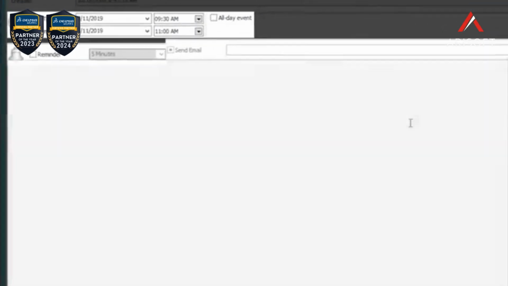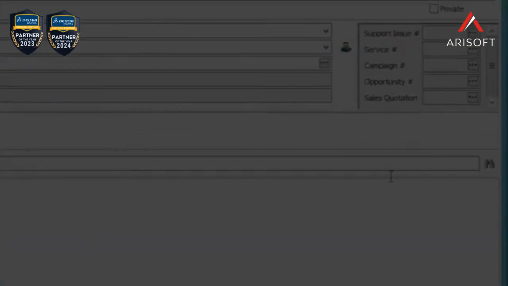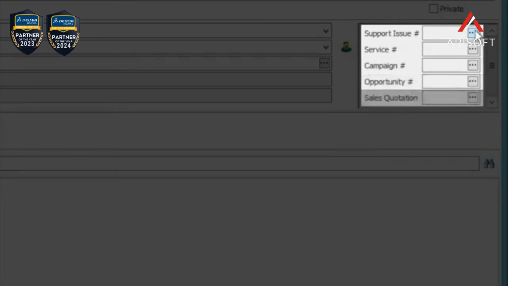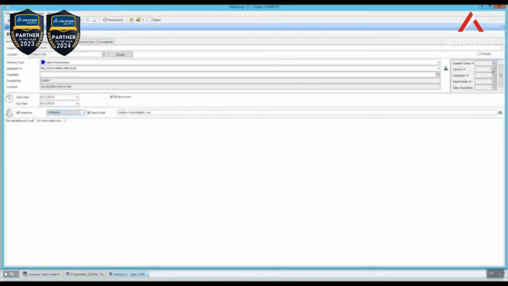Additional notes and information can be added in the bottom section. On the right, the user can link other activities for ease of access. The options include support issues, service contracts, campaigns, opportunities, and sales quotations. Once linked, this activity will be seen in these other modules. Keep in mind that when a user creates an activity directly from these modules, the system will automatically establish a link to the record they are on.